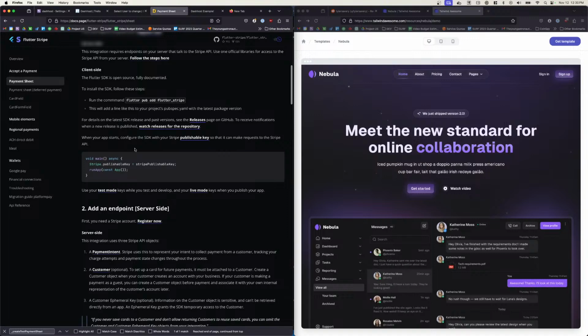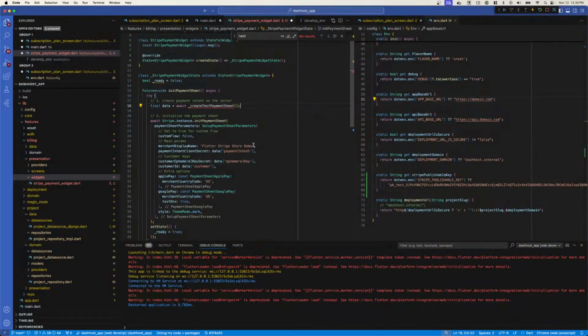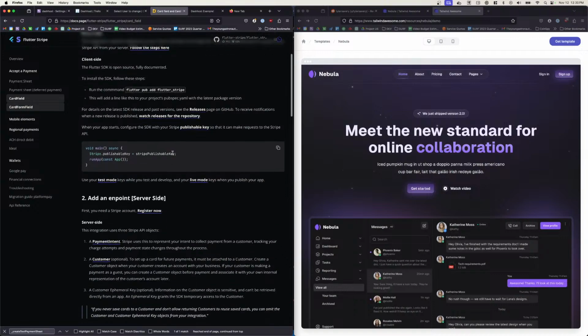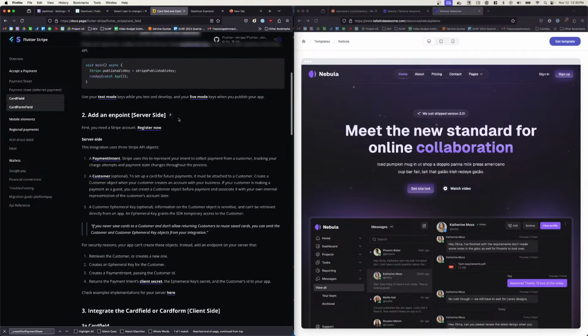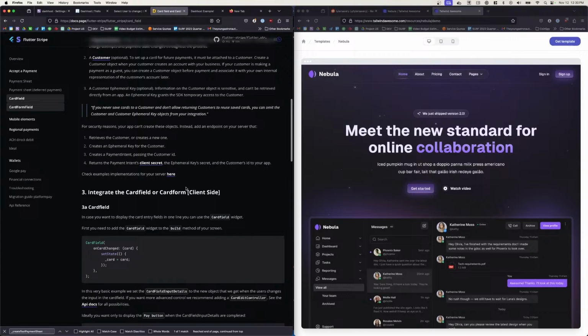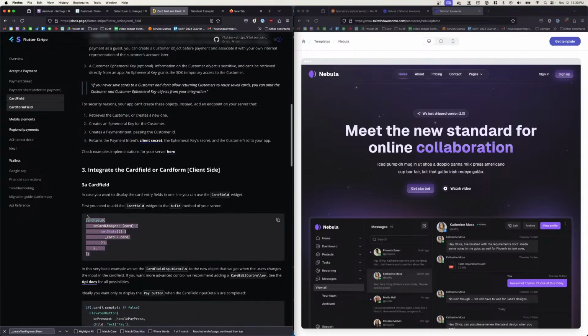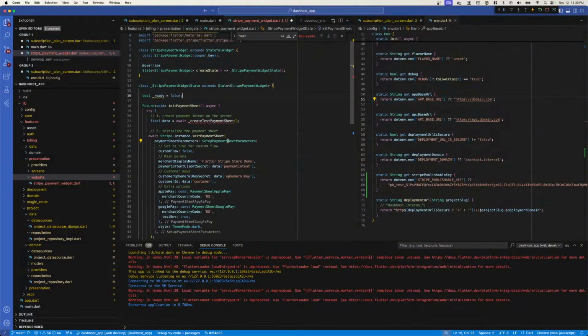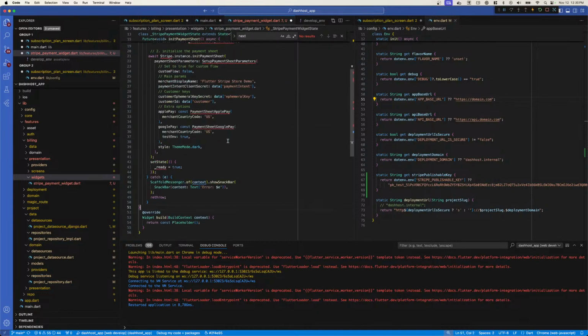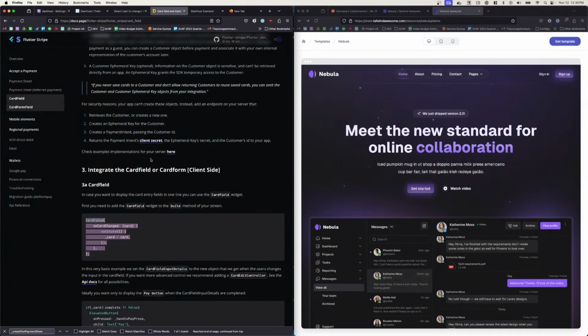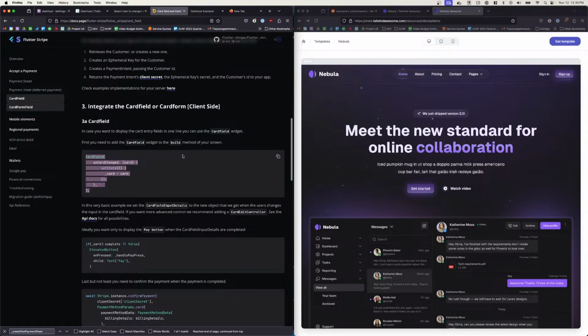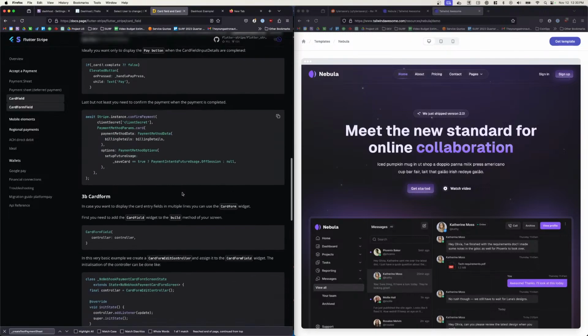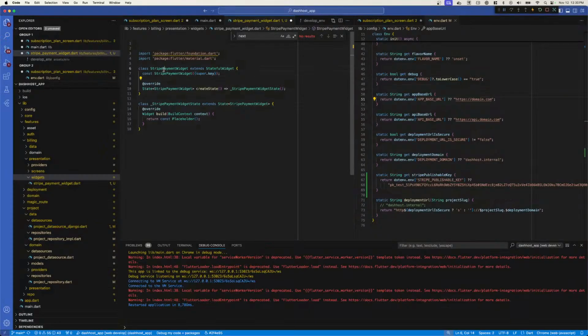I just want like. We just want a card field, I think. Okay, I think this is what we want. So we have our publishable key. Yeah. Add endpoint on the server. Client side, card field. Okay, this is really what we want. So let's just undo a bunch of stuff. This probably could be a stateless widget, I assume. Let's convert this back to a stateless widget.